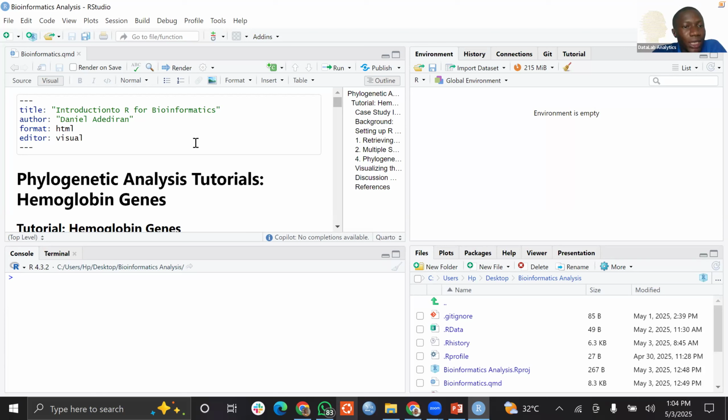So now the first pane here is what? The editor pane. So this is where you will be writing your code. This is where you'll be writing your code.